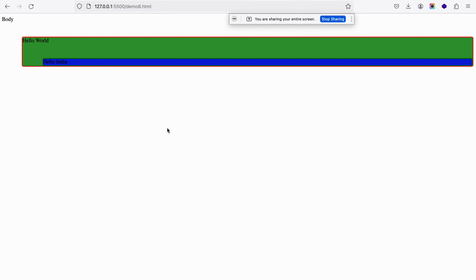Tell me fast. Hello India has some margin on the basis of body or hello world? Hello world. If I am giving margin to the hello world div, it's taking the body as a reference, right? Yes, sir. But hello India is inside hello world. So if I am giving margin to hello India, it's looking only at hello world. It's nothing to do with the body. It's not changing the body. Yes, sir.